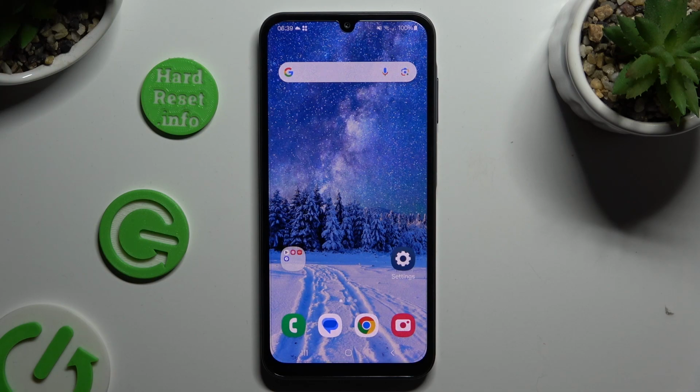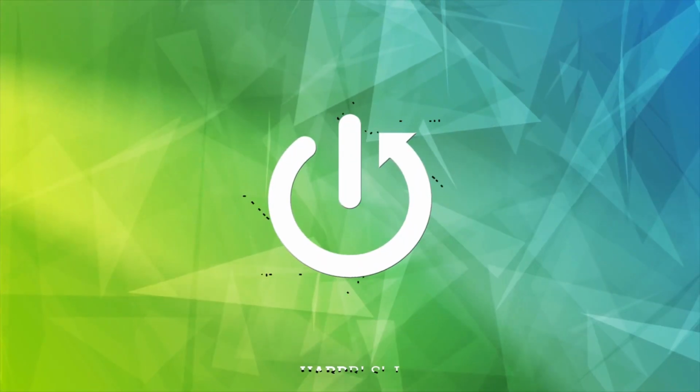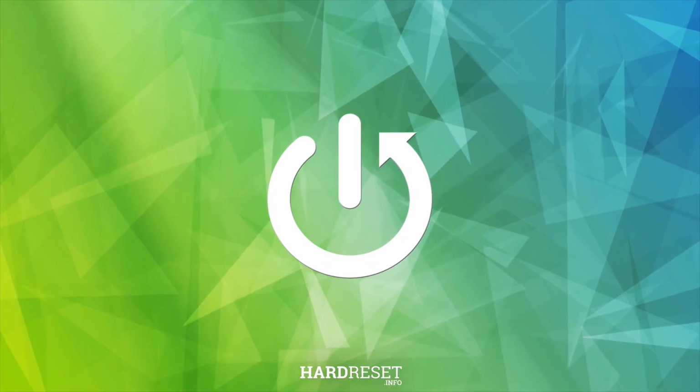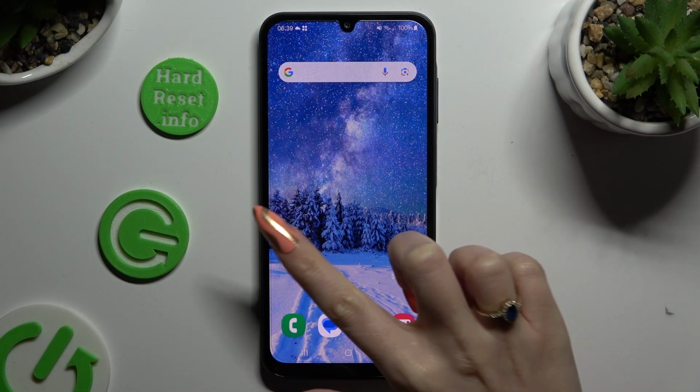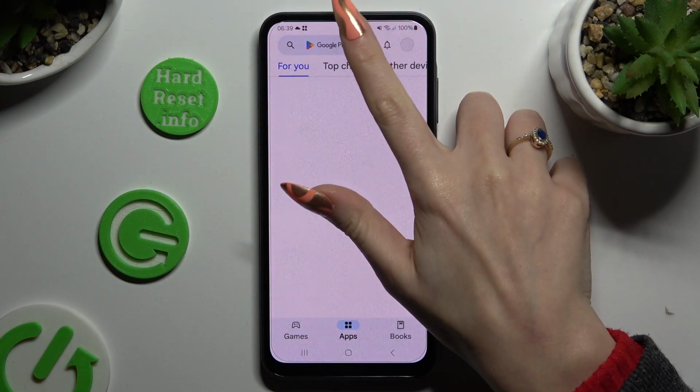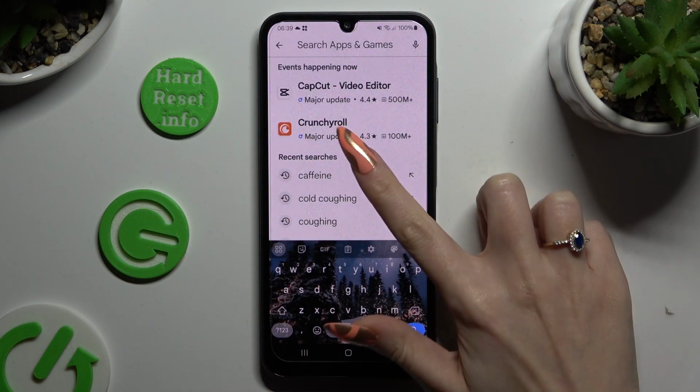In front of me is Samsung Galaxy A15 and today I would like to show you how you can change screen timeout to never. First of all, open Play Store and install free app called Caffeine Keep Screen On.